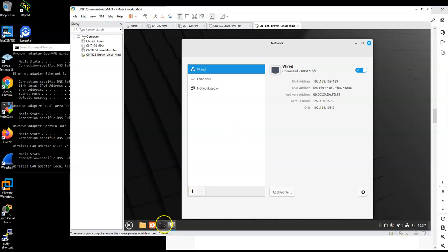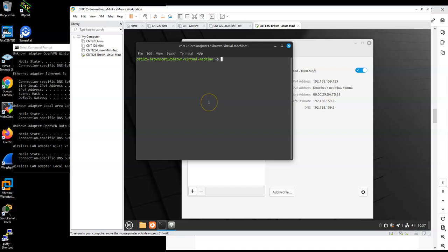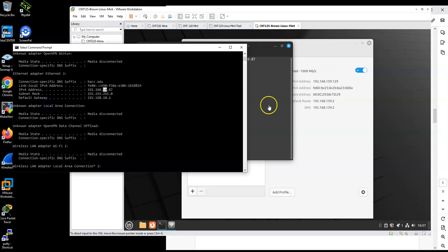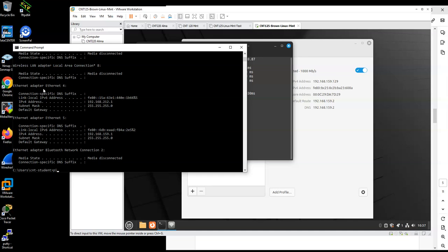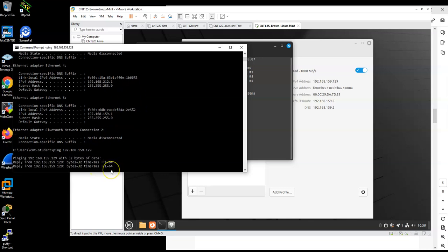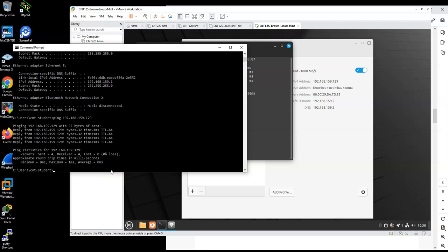But I should still have connectivity between the two. So if I open up my command prompt, I should still be able to ping 192.168.10. I believe it was 87 over here. Yeah, 10.87. I still have connectivity to the Windows host machine, and over here, this still has connectivity to 192.168.159.129. They still have connectivity to each other, but they're no longer on the same network. That is your NAT setting.